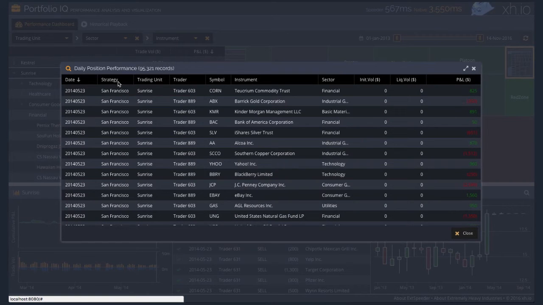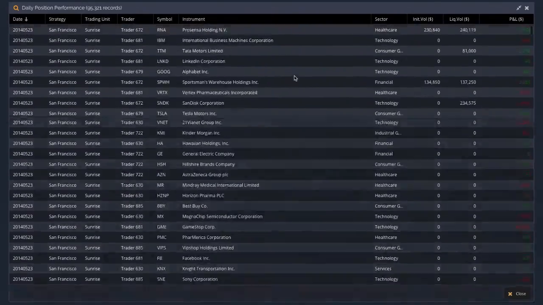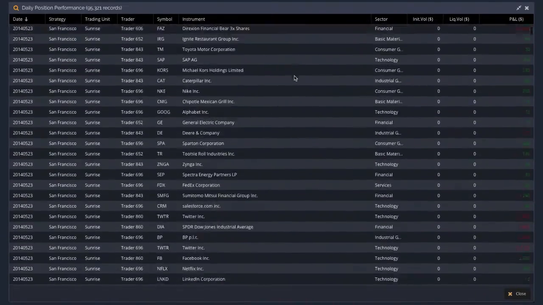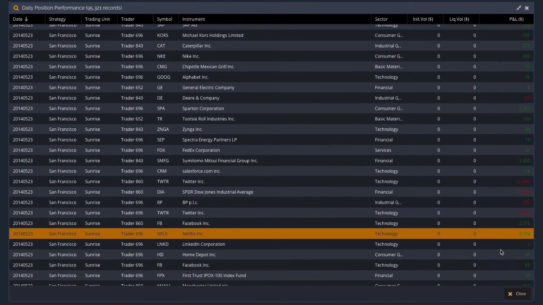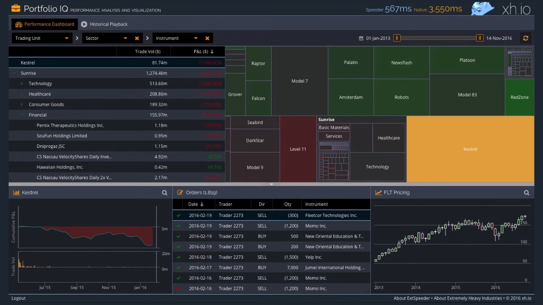So this is the raw daily data on the lowest instrument and trader level. We've got about 100,000 records that can get pumped into this grid by the Speeder API and supported by this interface. Again, we can maximize this grid just to have a sense of exactly how much data is backing these different calculations and aggregations.